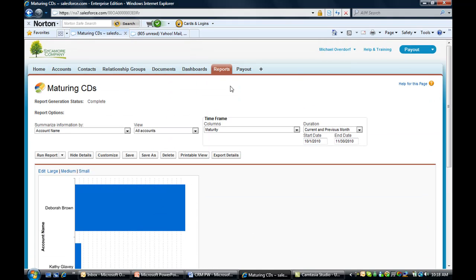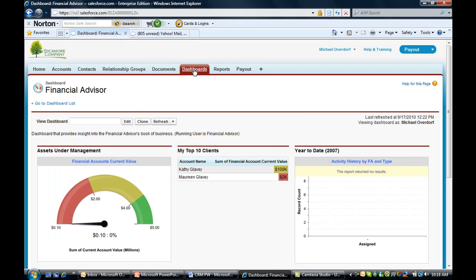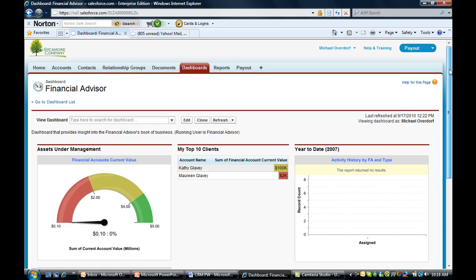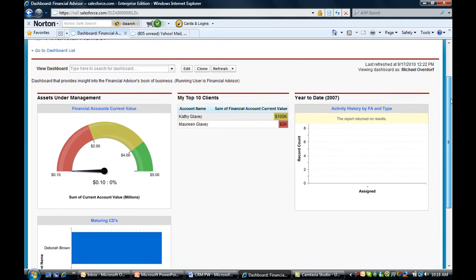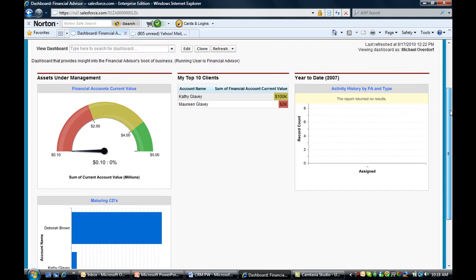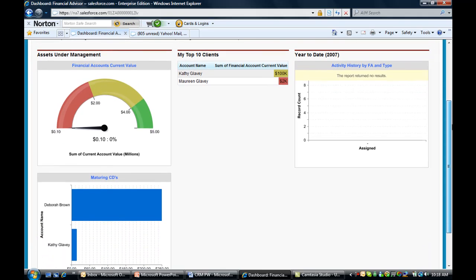Now, the dashboard functionality is really cool in Client Manager. Let me click on the dashboard here. And you can create as many dashboards as you want. They're very, very easy to build. Here are just some that we built for the financial advisor. And you'd find the advisor pretty much lives on this because he can come in every day and get a snapshot of exactly the information he needs to track.